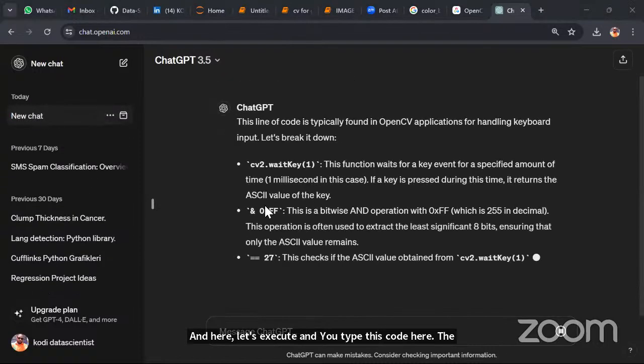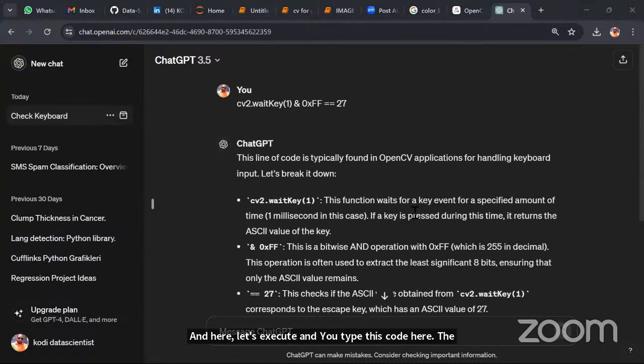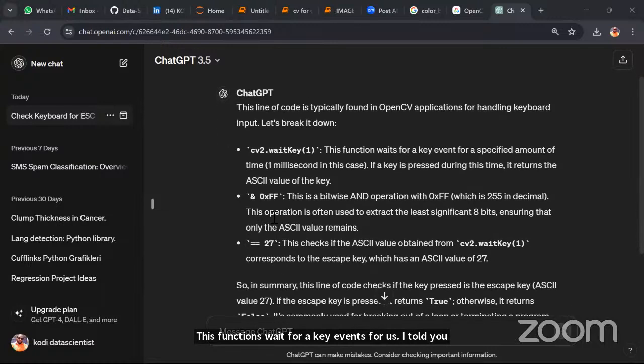The line of code is typically waitKey. This function waits for a key event for us. Whatever output we created, it will wait for milliseconds. And 0xFF, this is a bitwise operator. Do you know what is meant by a bitwise operator, guys? This is a bitwise AND operation with 0xFF, which is 255 in decimal.